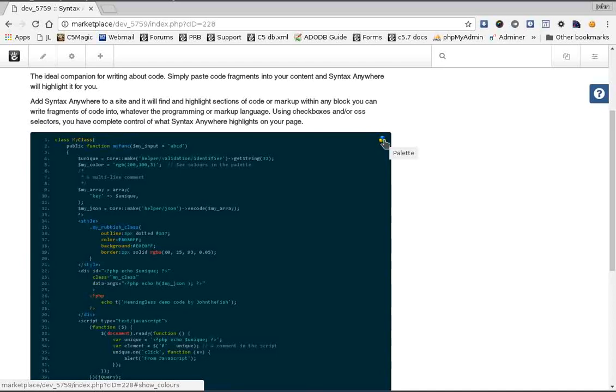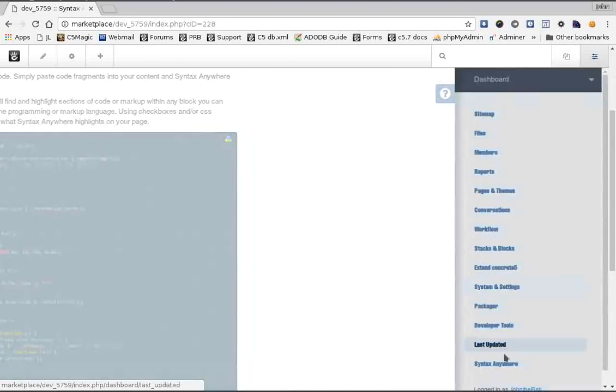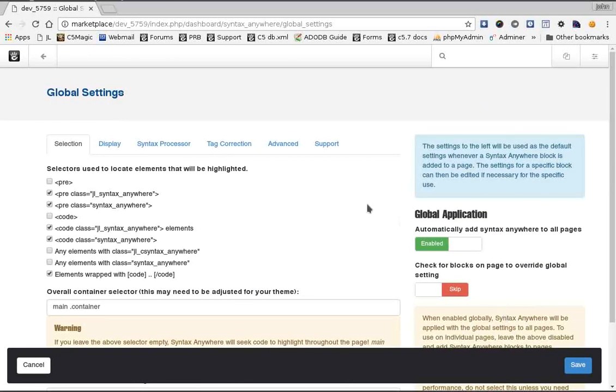Let's have a look at this little bit. This is a palette of colours. Syntax Anywhere scrapes through the syntax that it highlights and picks out anything that might be a CSS colour, such as RGB or a hash 3 digits, hash 6 digits. I'm afraid it can't pick up just simple colour names. But any numerical colours it'll pick up, and you've got an option to put in a little pop-up palette on the right there. Let's go back to the dashboard now, and Syntax Anywhere on the dashboard.